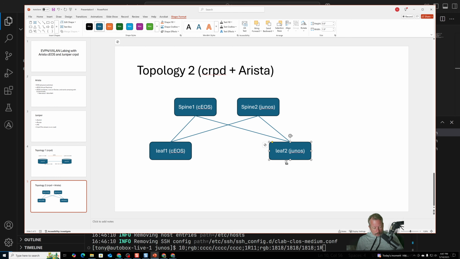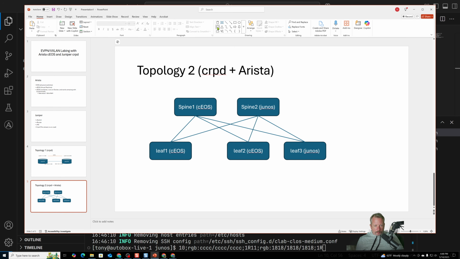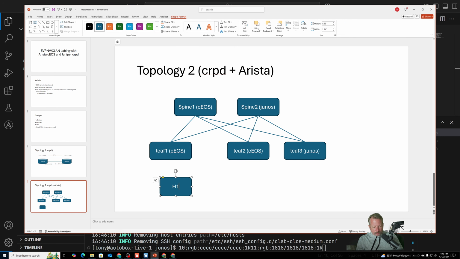Let's do leaf 2 as cEOS and leaf 3 as Junos. So we'll have a couple of these. And the reason why I'm doing that is I want one host here. So this will be host 1. And I'm just going to run it in cEOS. And then host 2, I'm going to dual home.